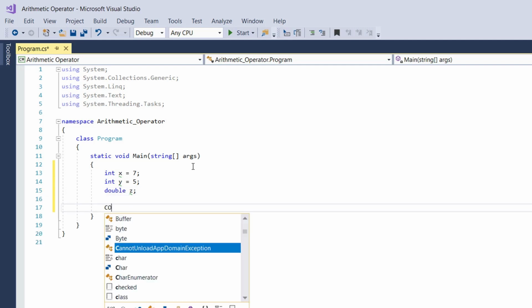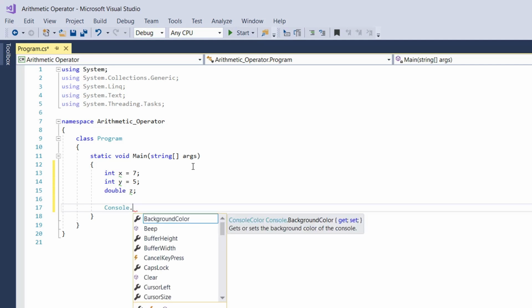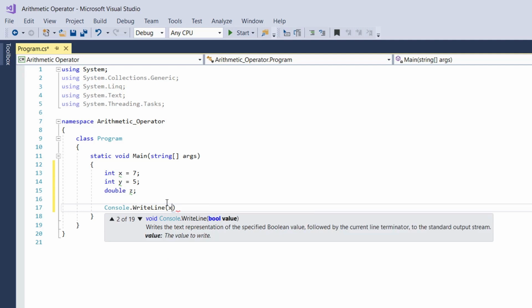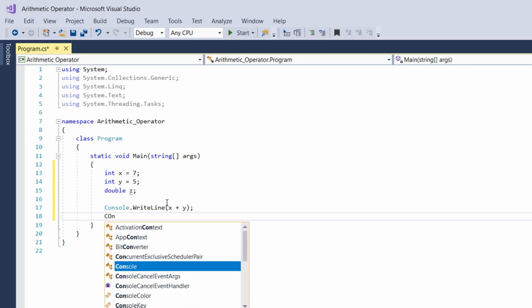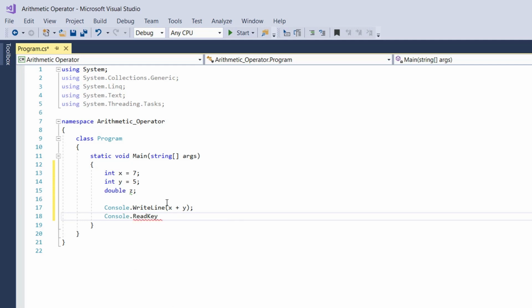Now let's use Console.WriteLine. So Console.WriteLine, the first one we have is, let's say, x plus y. Place a semicolon, and also use Console.ReadKey. Now place a semicolon at the end.